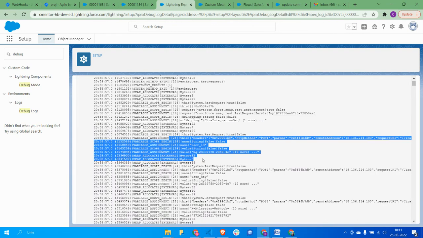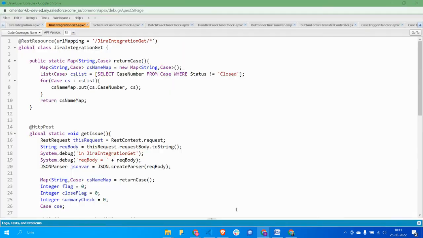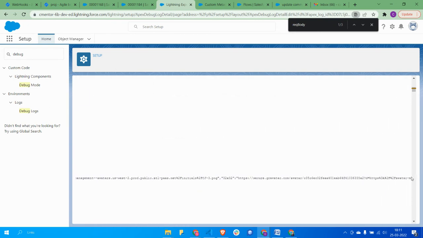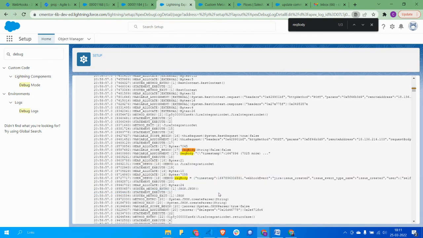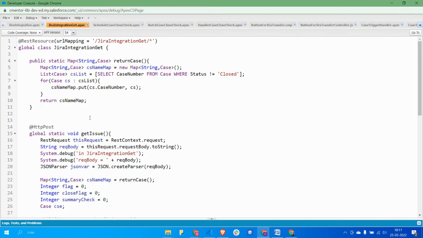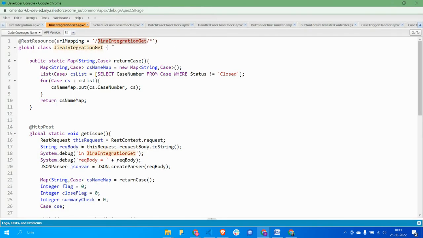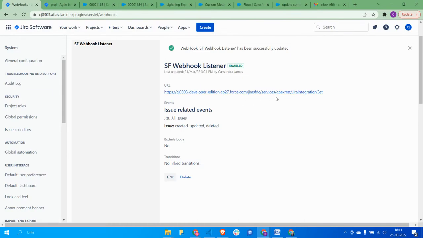No, this is not the one. One second. Okay, so the body will be in the request body, REQ. Yeah. So this is the complete body, and in this body we need to figure out, using this JSON response body we have gotten, whether we actually need to close it in Salesforce or not. So using those webhooks, I have put this as the Jira integration endpoint, and I'm using this to listen to what is happening in Jira.